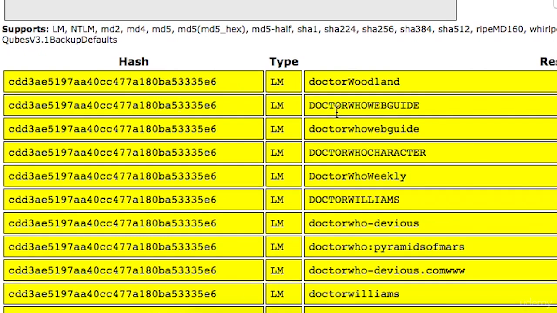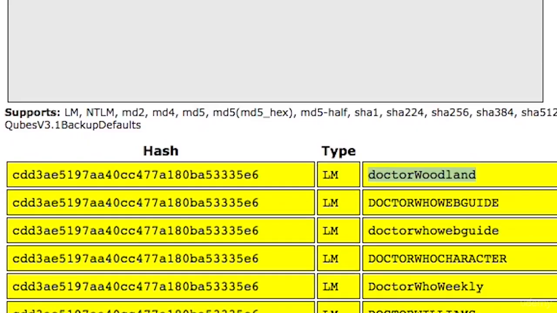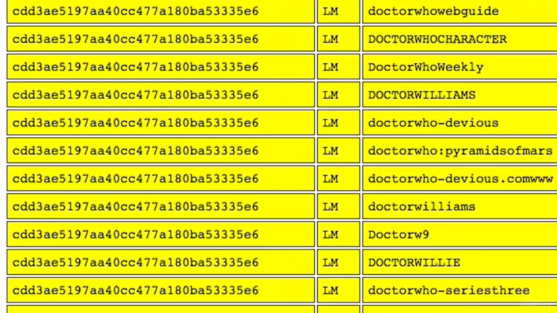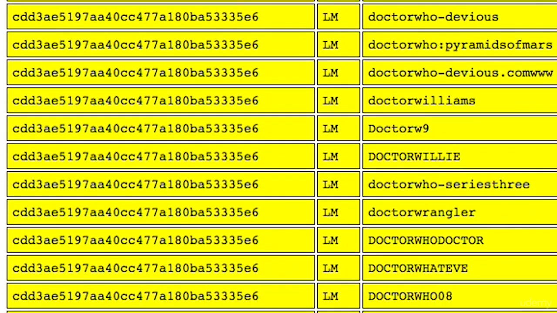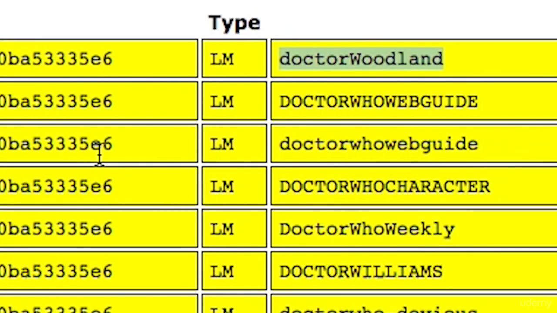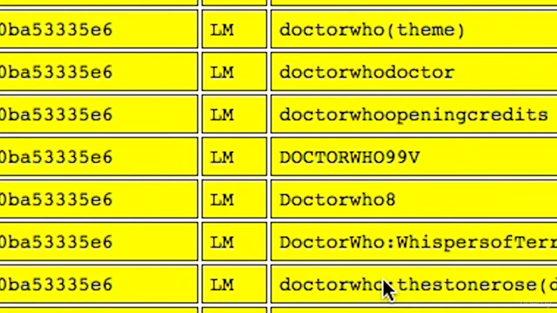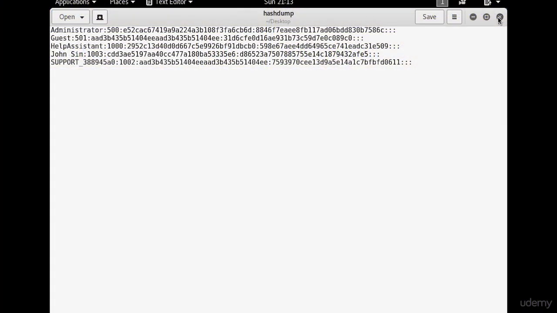So in our case, you'll see the fact that we have this Dr. Woodland, Doctor Who web guide, Doctor Who web guide, and if you hash any of these, it comes back to the same hash. Now, what does this tell us? Because now we're like, oh, which one do we choose? Well, if we go back to our Jack the Ripper, if you remember, we ended up having, if we count the letters, D-O-C-T-O-R-W. That is the first 7, and notice that all of these first 7 are the same, Dr. W. So that's going to give us the first 7 letters, guaranteed.